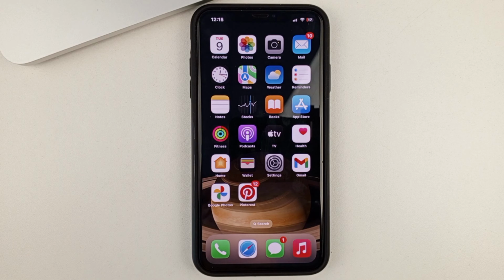And in today's video, I will show you and tell you how you can convert absolutely any photo into portrait mode on your iPhone.